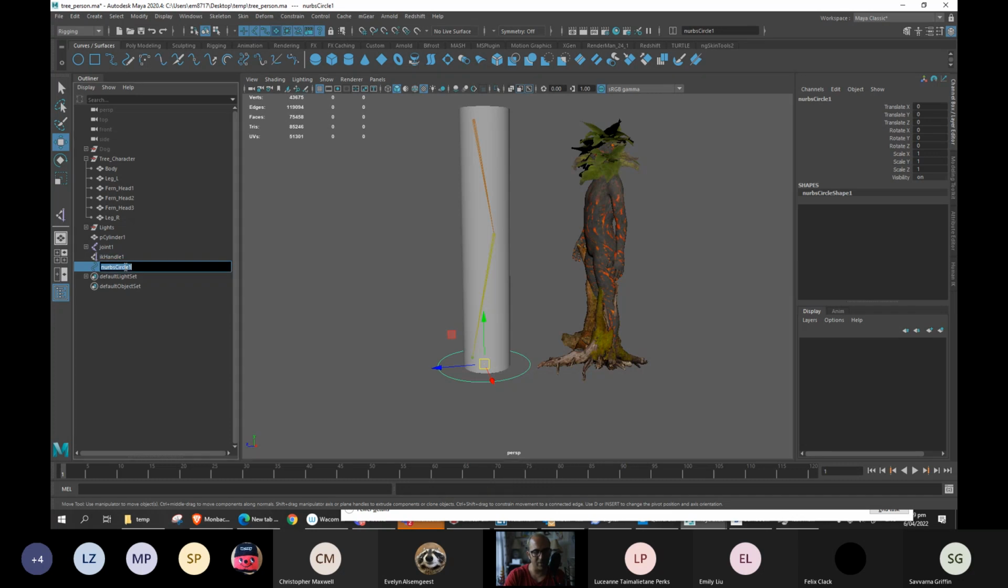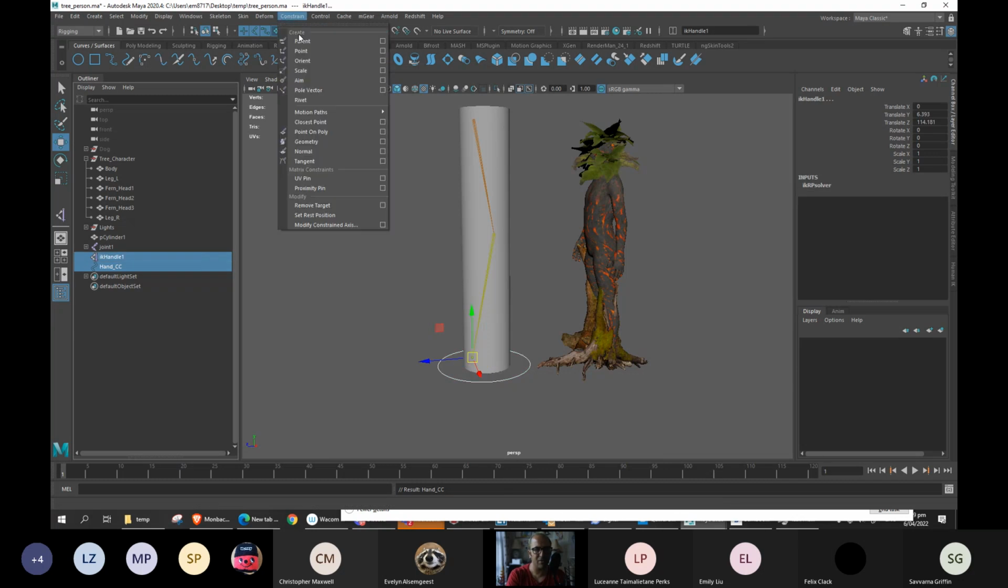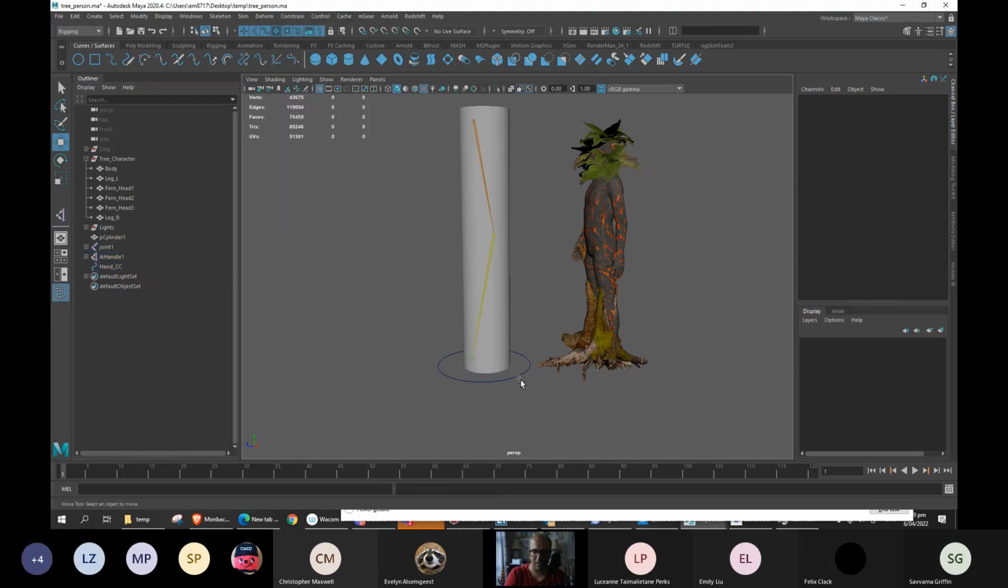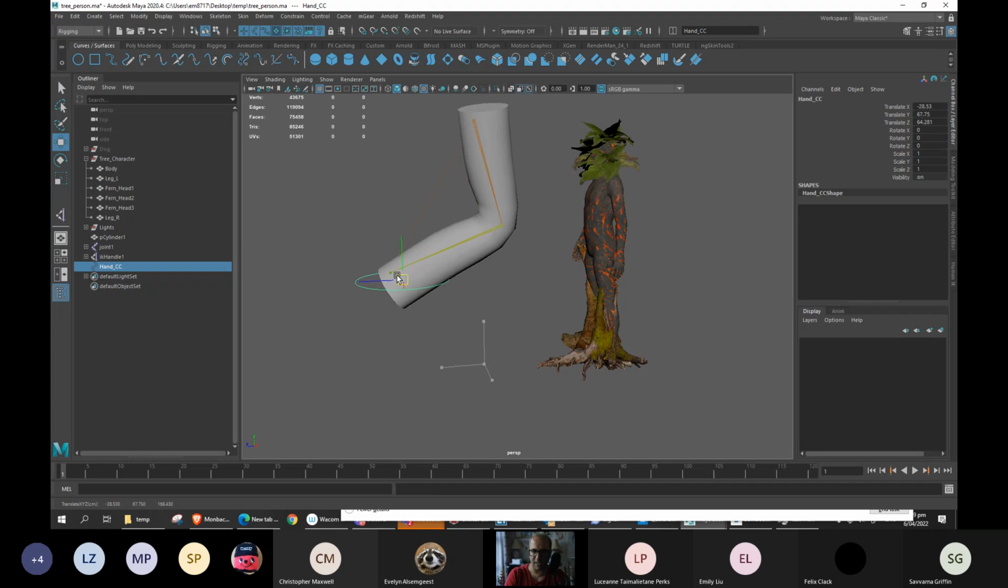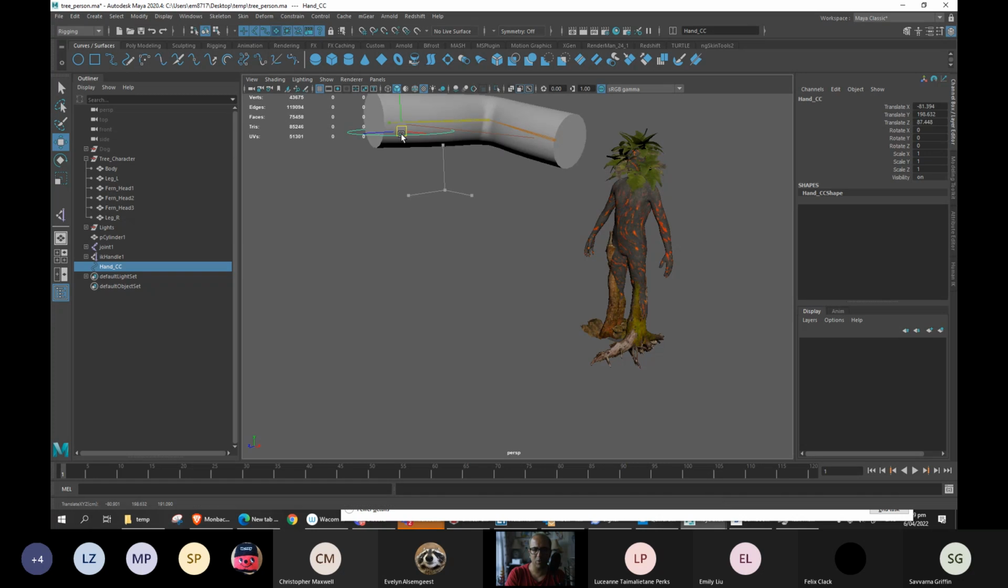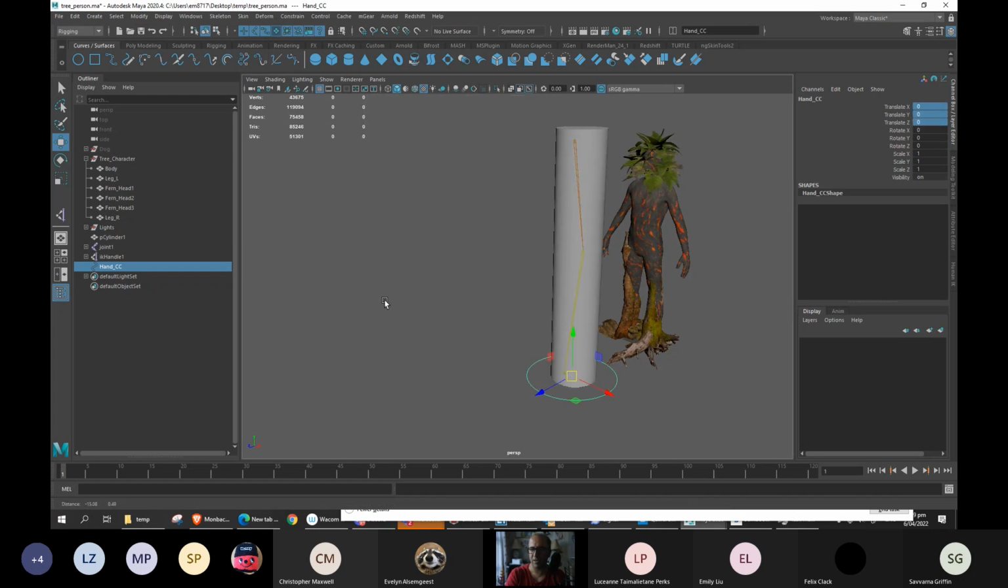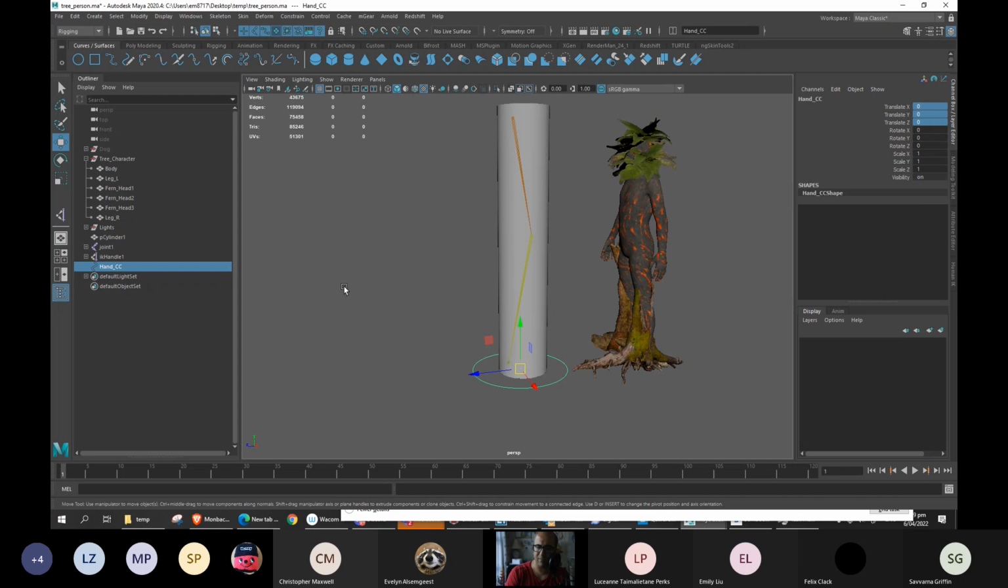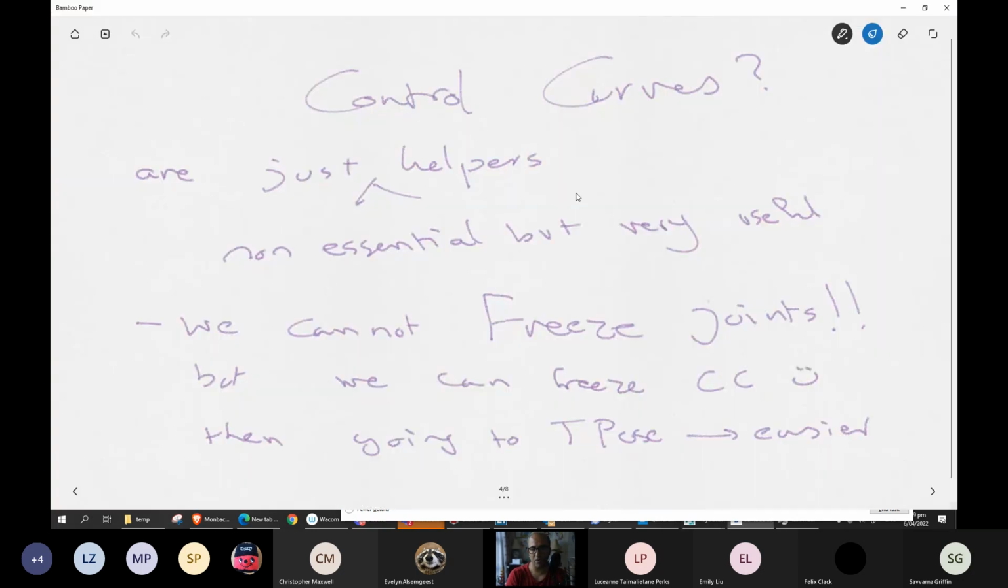And then I call this hand CC. And then I create this connection now, this parent connection. And then it starts from 0. Why is it important? Why is a frozen transformation important? Because wherever we are, you just type 0 here, and then it comes back to the rigging position, to the default position. So it's important. That's why control curves are important.